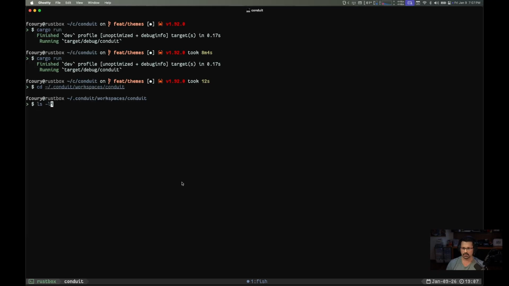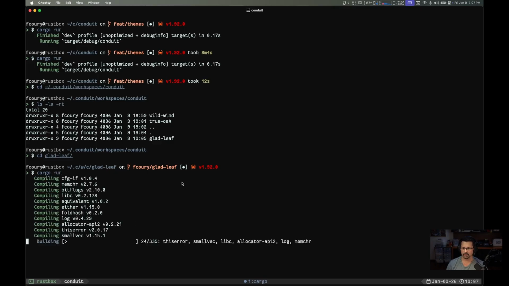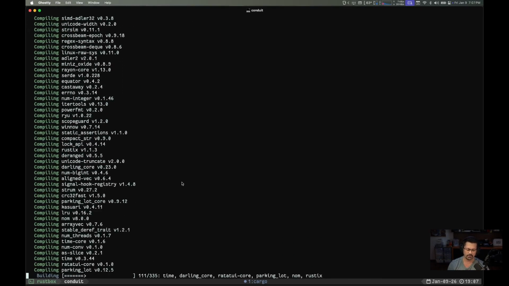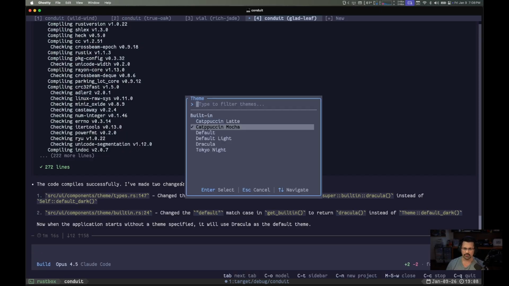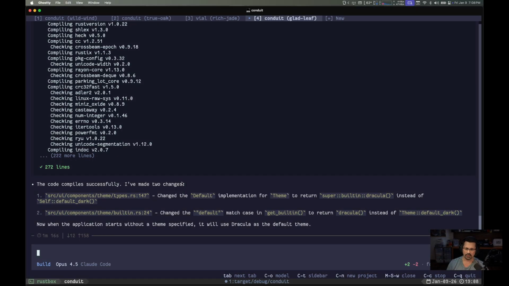Conduit, let me see. Glad Leaf, and let's do cargo run, just to see if it starts on the Dracula theme. Not that it matters. All right, let's see if we go into the theme picker. Is this Dracula? I think no, it isn't.